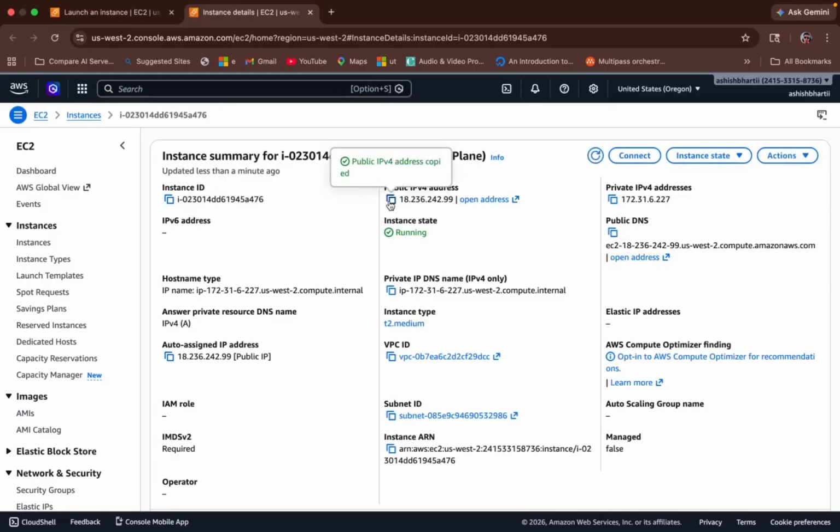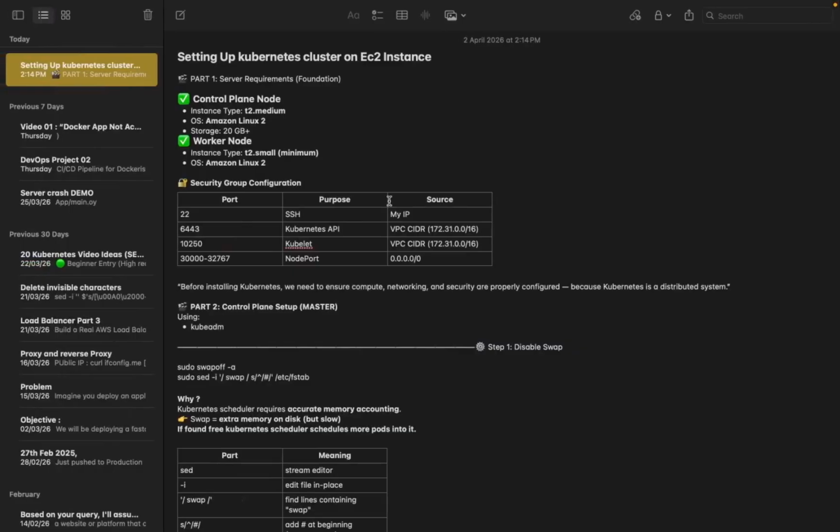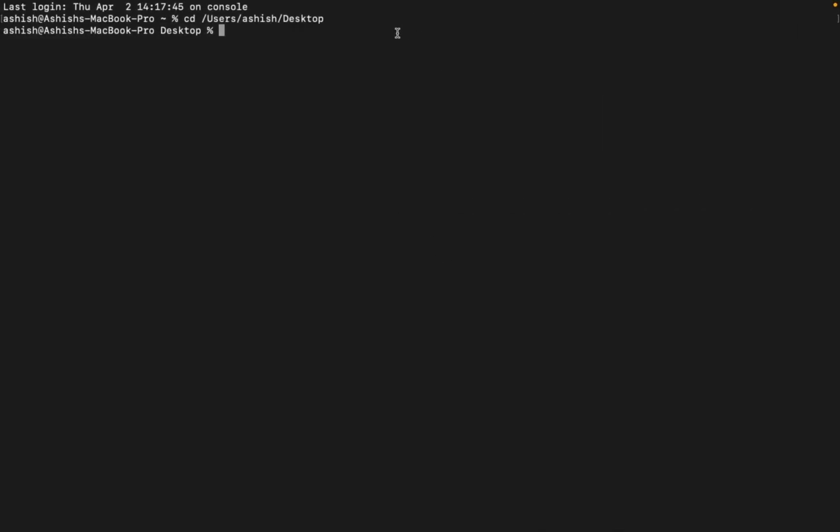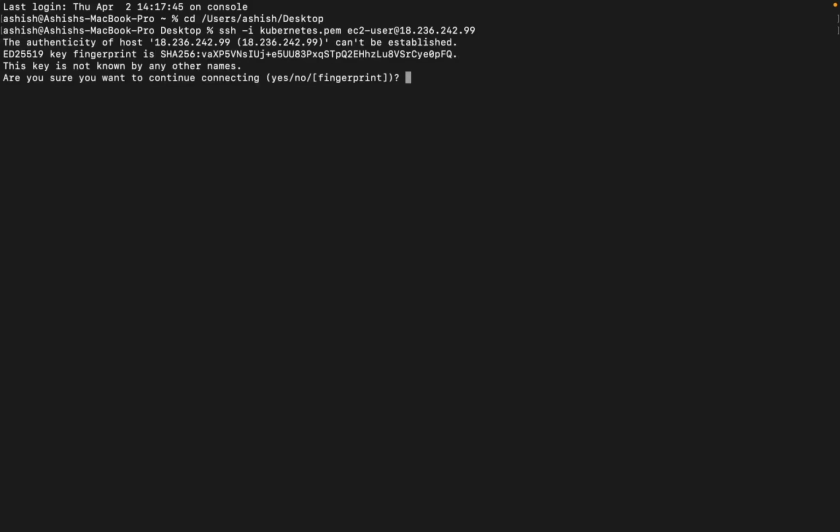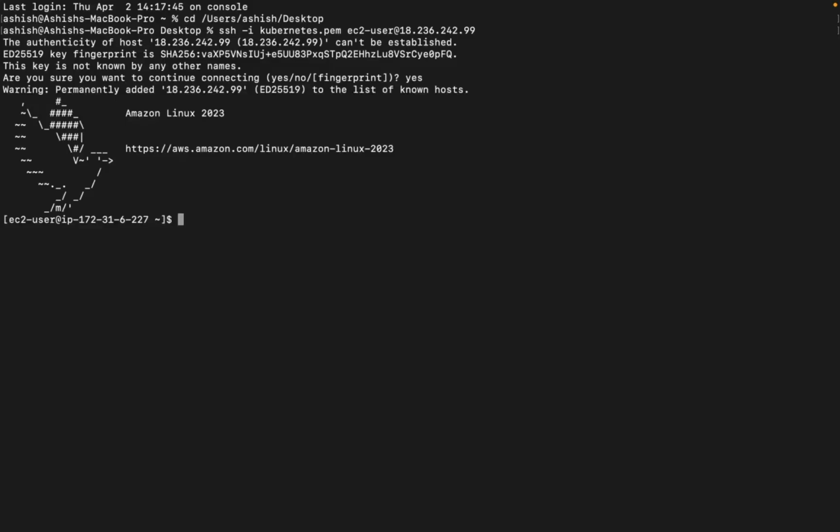Now we'll copy this public IP, and we are going to SSH into our system. ssh -i followed by our PEM file, and then our user, which is ec2-user in this case, followed by our IP. Yes, and we have logged in. Currently, let me check. We don't have any Kubernetes installed over there. kubectl get pods. Nothing, right?